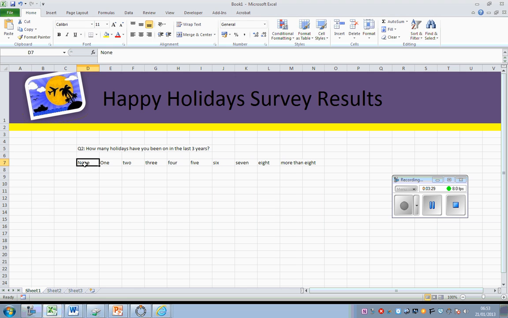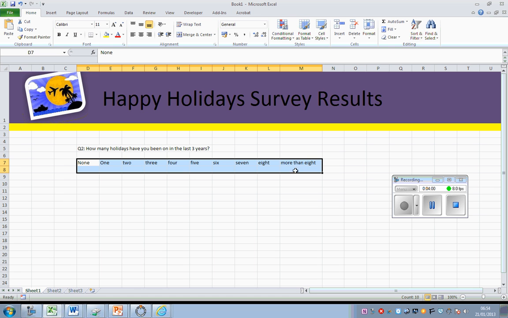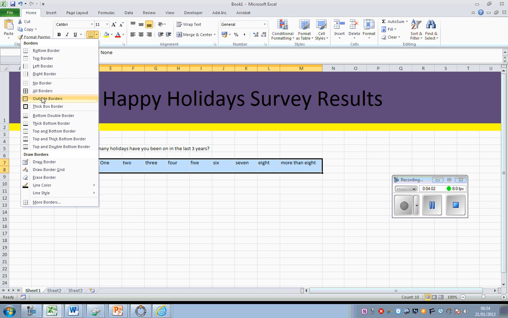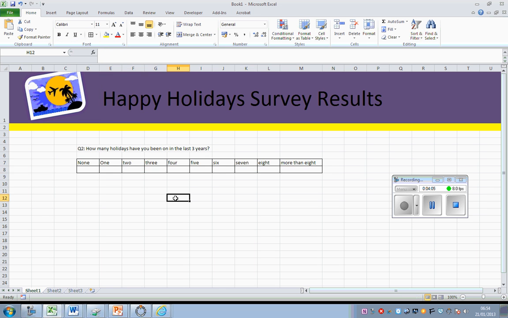So I've written in all the possible answers that they could have given. I've deliberately written the word 1 rather than the number 1. This becomes important when you're making graphs because you don't want to confuse it with too many numbers. So write in the words for numbers. Where I've got more than 8, you can see that cell's not quite wide enough, so I'm just going to enlarge that one. And then we need to make a table around this, so highlight where you need your borders to go and click on all borders, and then it's time to put in the results.